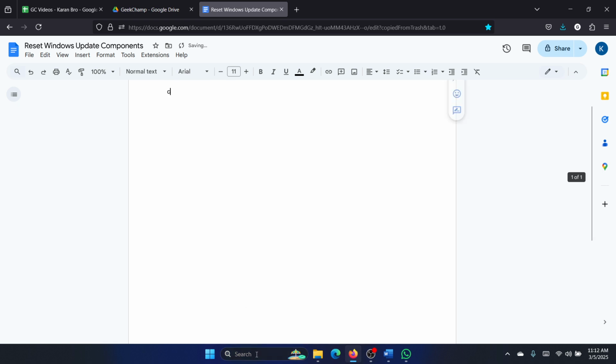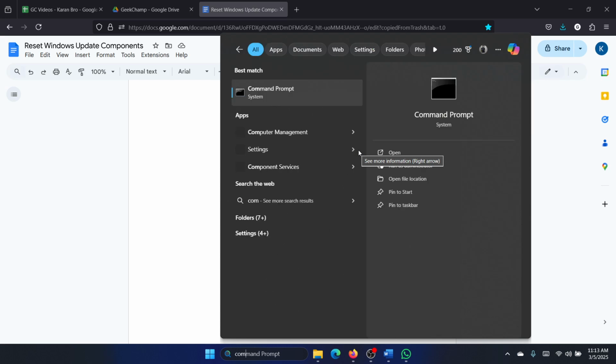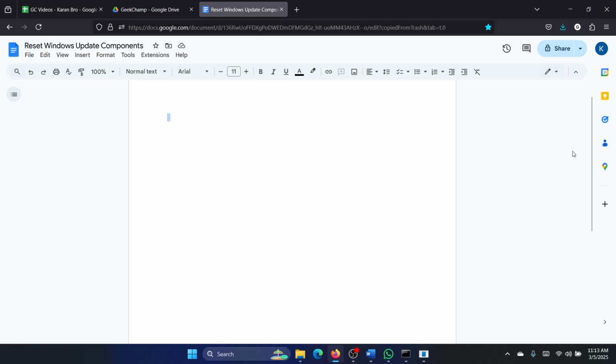Now search for command prompt and then click on run as administrator. Paste the script here and hit enter.